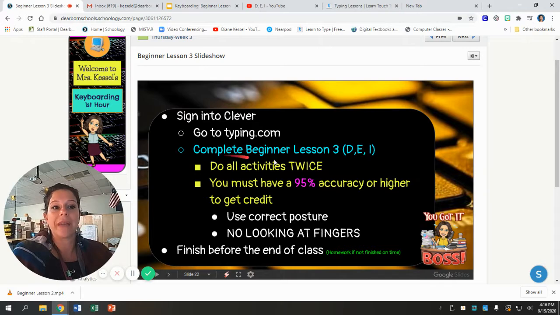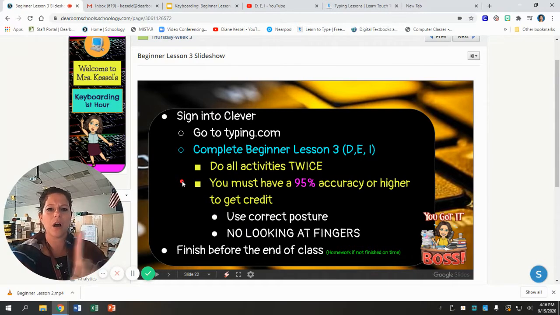You are going to do beginner lesson 3, which is DEI. You have to do all of the screens twice. I forget how many there are, I think it's like 9 or 10 or 11 screens for DEI. You have to do all of them one time. Then once you've done all of them one time, you go back and do all of them a second time. And that's going to help us build that muscle memory in our fingers.